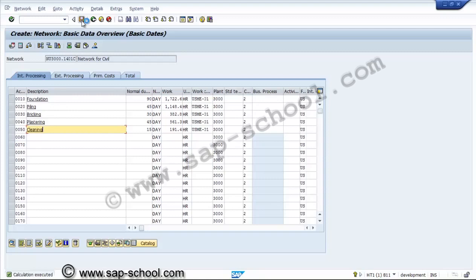So now we have created one network. We have created a network header and we have created network activities also. Now the next step is, once we have created the network, we have to assign the network to a WBS element or a project. Then only will the resource planning be utilized against a WBS element.